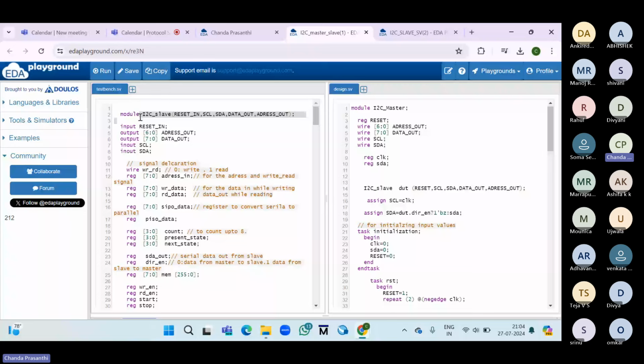So the master initiates the transfer, and the slave receives the transfer and stores the data. So the ports are reset signal, SCL serial clock, SDA serial data, data out, address out. All are declared as input or output, and SCL and SDA are bidirectional signals, master to slave and slave to master. That's why they are declared as inout.